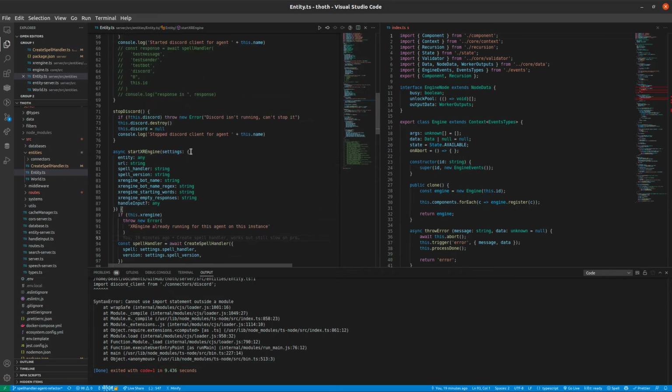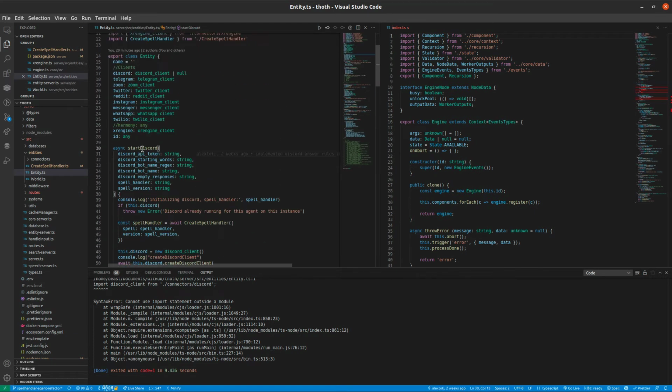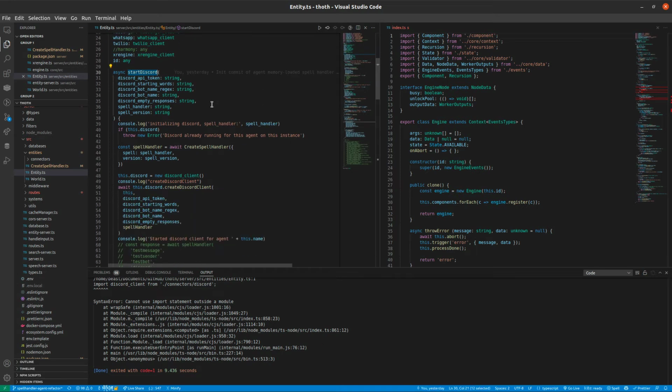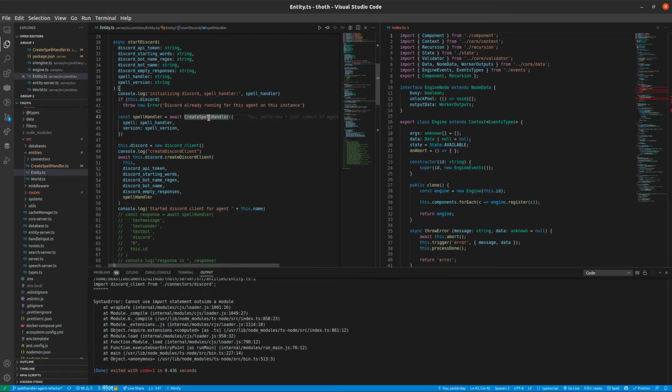Yeah. And so when we start Discord, we call start Discord. And inside of that, we have this function called create spell handler. And really, we don't actually need to worry about any of the code around all the stuff we just talked about, except for this function right here.